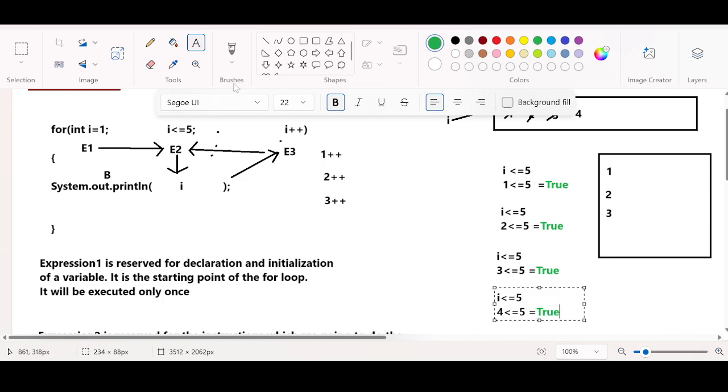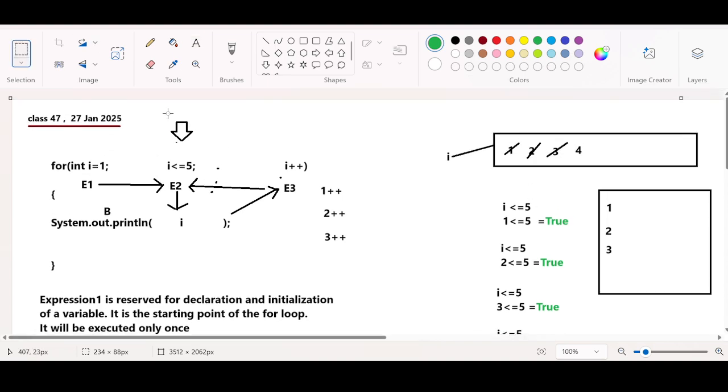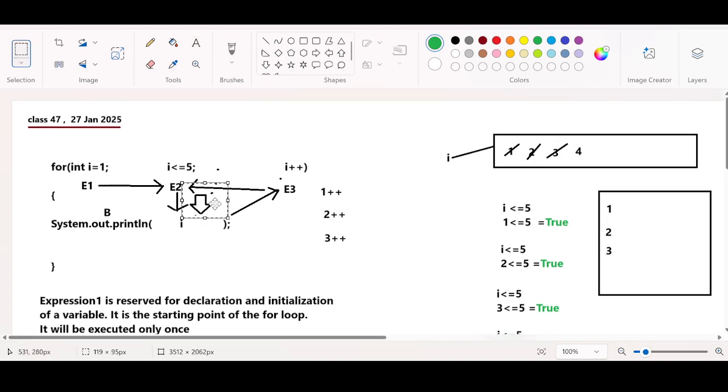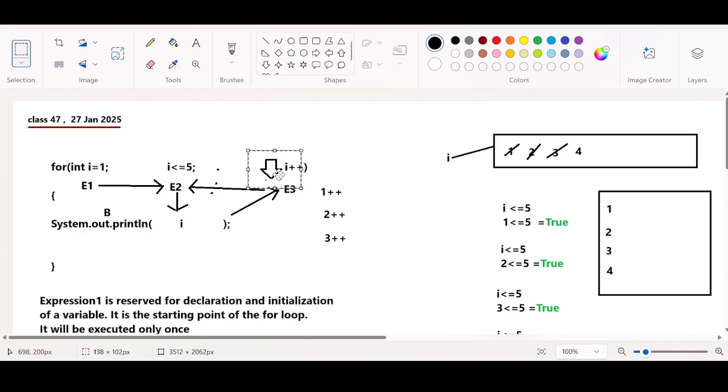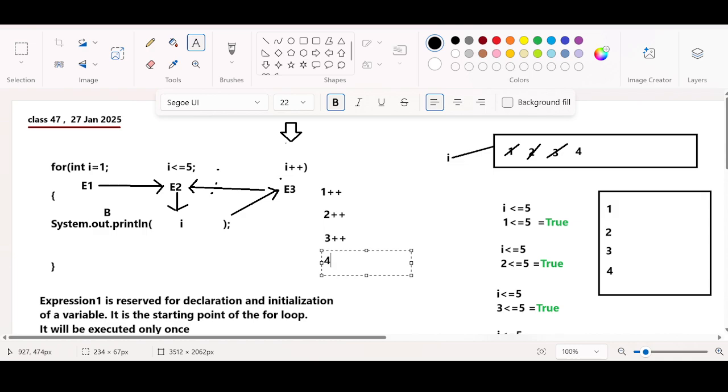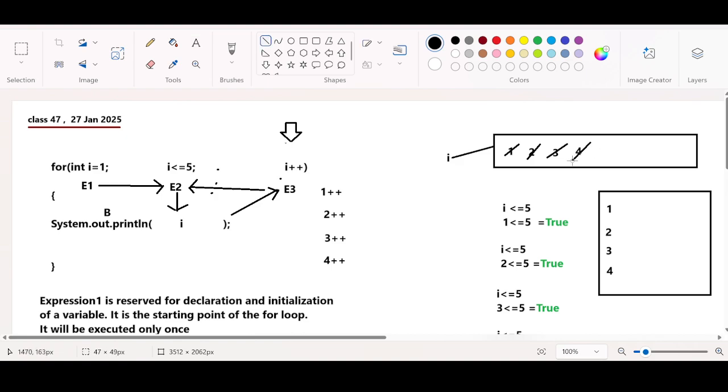So now what will happen? Since it is returning true, it will get inside the body. Now I is getting printed on the console. The latest value of I is 4. Now the last condition. From here it is going to go to expression 3 once again. Again you are doing I plus plus. The latest value of I is 4, plus plus gets incremented to 5.